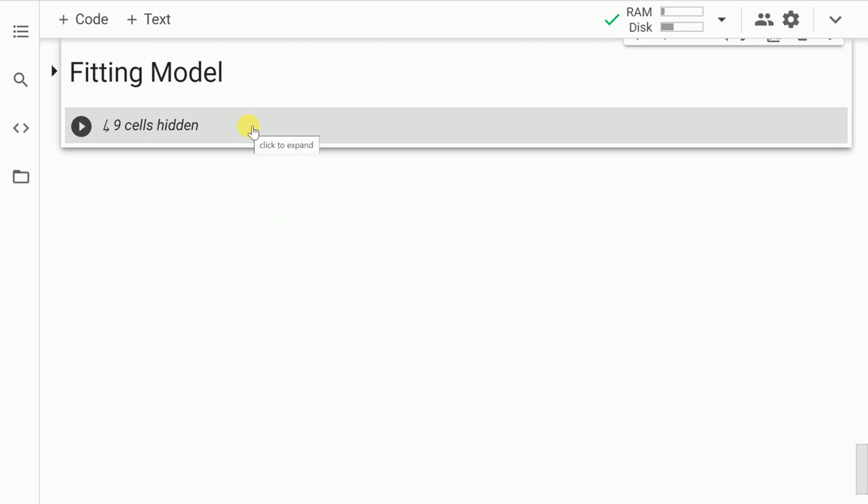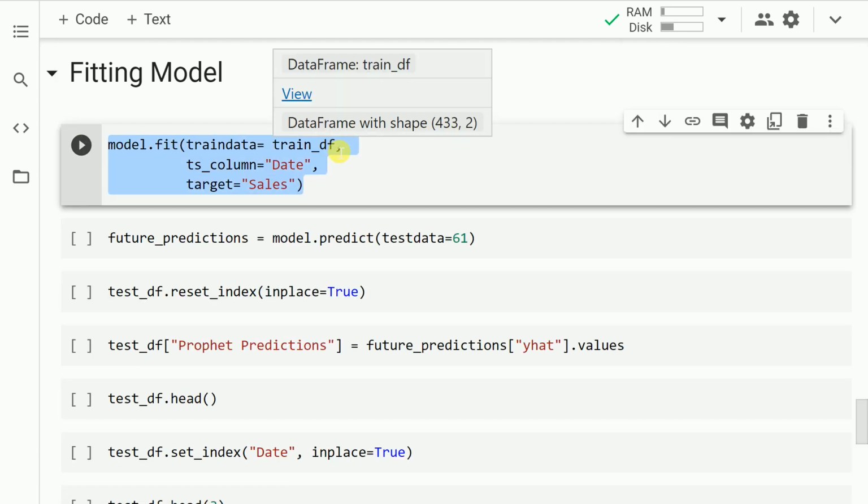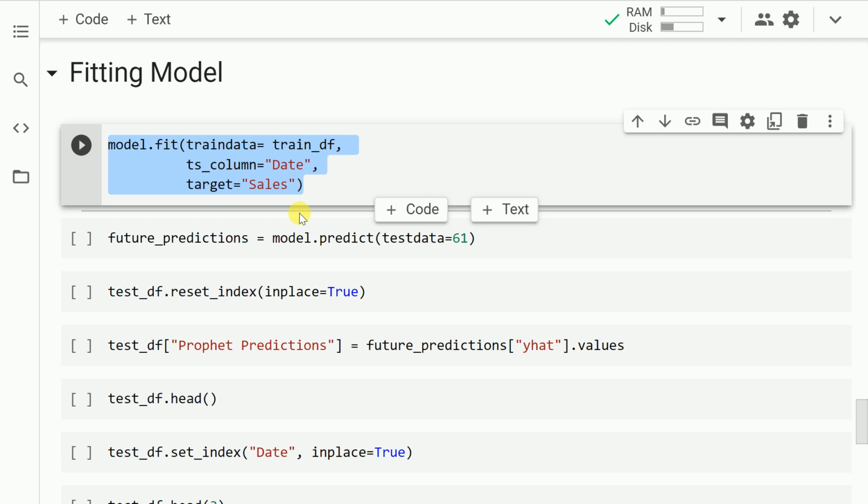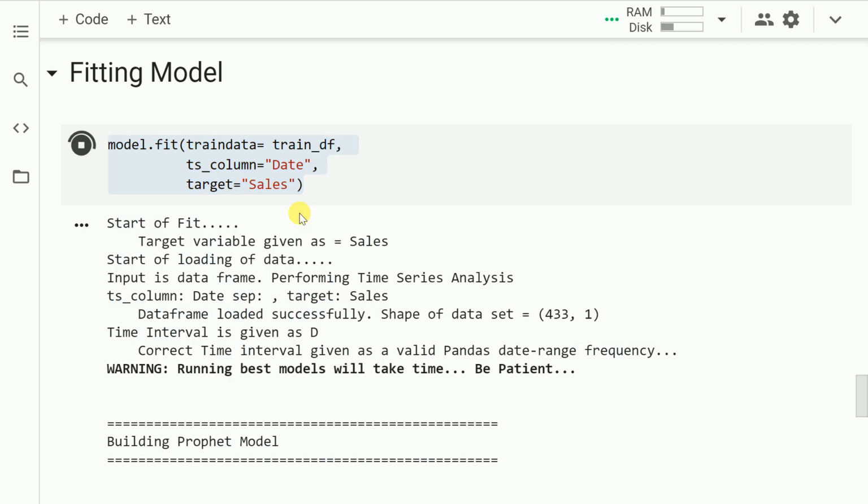So let me quickly unhide the cell. The only thing that you have to do right now is call model.fit, pass in the training data frame, pass in the column which contains the date values, and pass in the actual values of the column that you want to forecast, that is in our case the sales column. So let me go forward and run this cell. It gives out a warning that it is running the best model and it will take time to create the best possible model, so be patient.